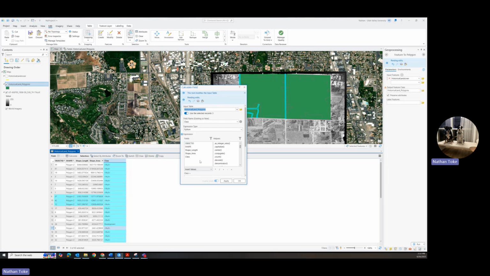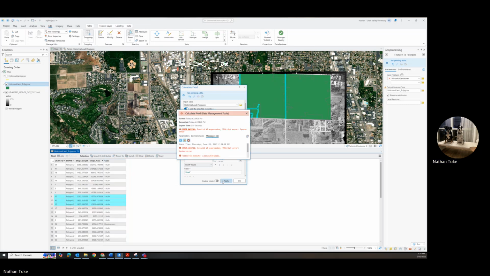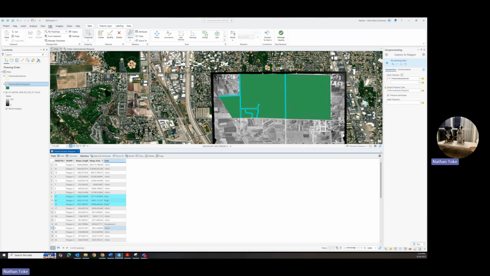can be operated on at once. So we could just say that class for these equals road and apply. That did not work. Hold on. Oh, I probably have to put it as text. Let's see. No, that didn't work. It did when I went back to Python. Okay, so I had to put a single quote around it to enter them as text. So my roads are covered.